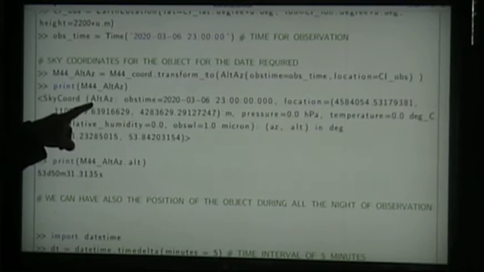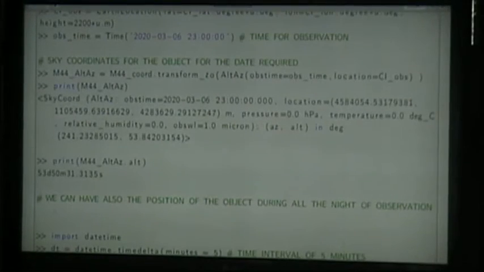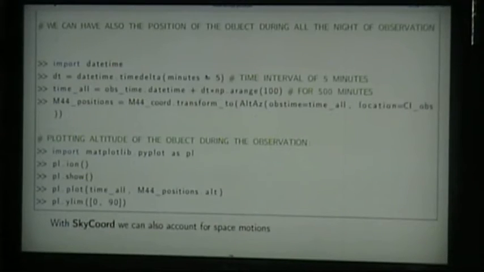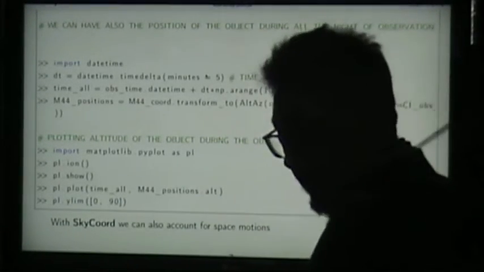Okay. So with this object now, we can plot the altitude for all the night observing. So look at what this is. What we are going to do. Is Gabriela okay?